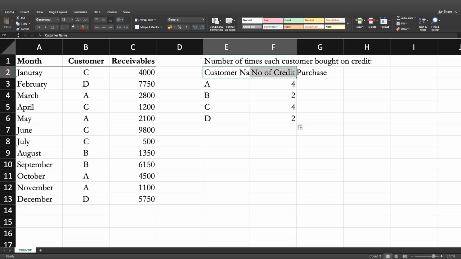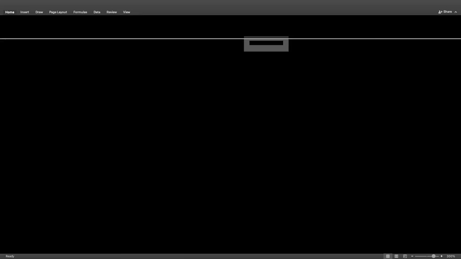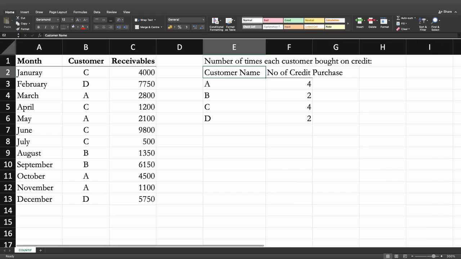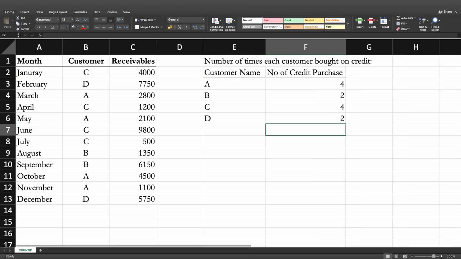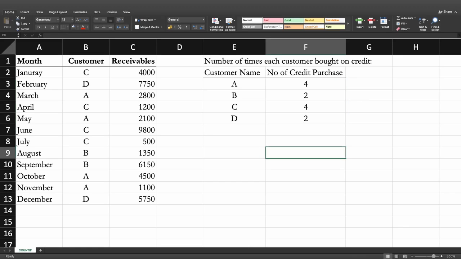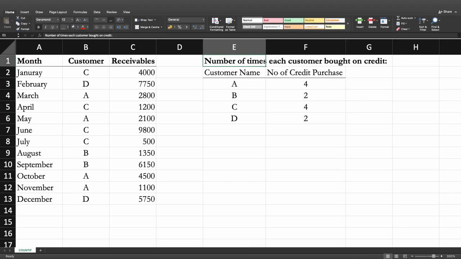So let us do some kind of beautification, I would say. Let us center it, bold this one. Now we have got the table with a summary of the number of times each customer bought on credit using the COUNTIF function. Thank you for watching.